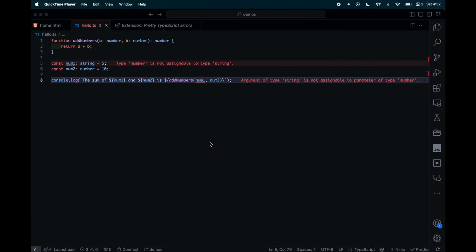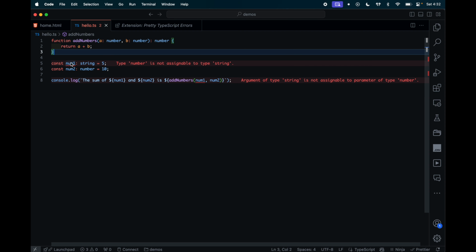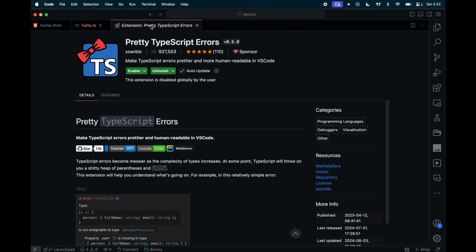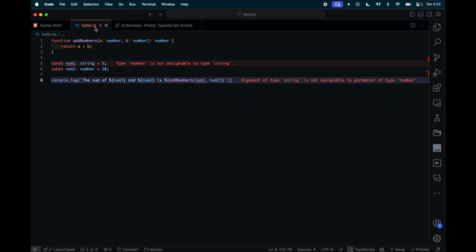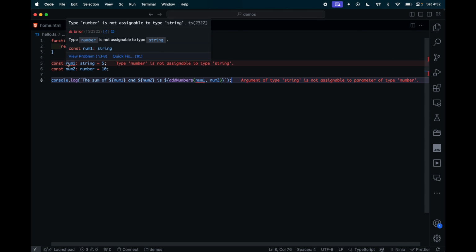If you're a TypeScript programmer, a lot of times you will come across errors like this. This is a simple error. If you hover over this, it gives you a description and it's easy, but when the errors are complex, it just doesn't make any sense. So for that, I use pretty TypeScript errors, enable this one, and now if you hover over this, you'll get a better error.